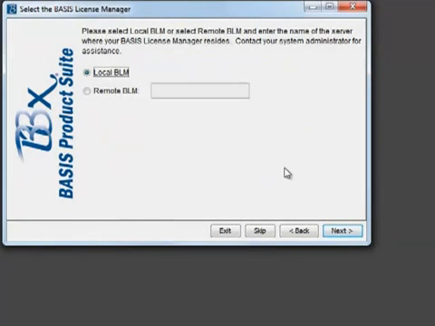Here we're able to designate the server that the Basis License Manager is running on. If you happen to install the Basis License Manager locally on this system, you would choose Local BLM. If, however, you've chosen to install the Basis License Manager on a different system, as we have, you would enter the host name here under Remote BLM.